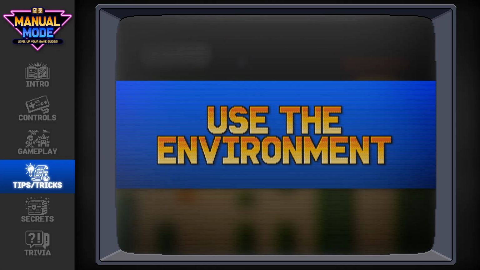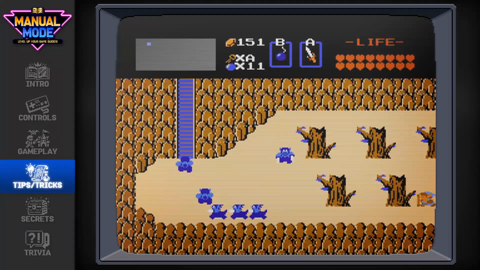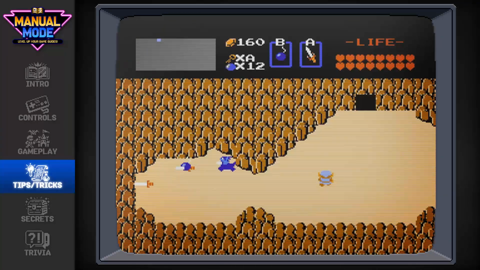Enemies move unpredictably, so use the environment to your advantage. Rocks, water, and narrow corridors change how you approach fights. Using obstacles to block projectiles or funnel enemies into predictable paths makes combat safer and more controlled.